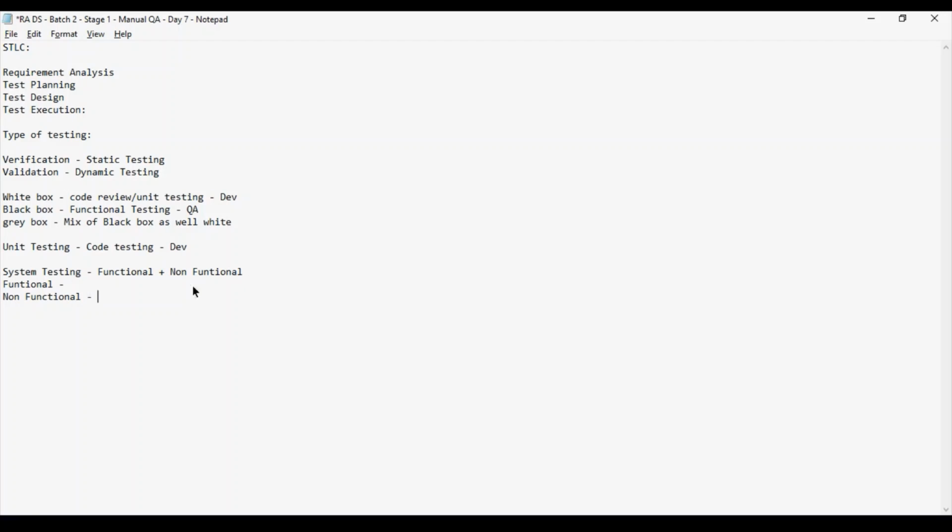Functional testing, you know, is whatever we do as functional QA, based on the requirements in the document you refer to, the FRD. Whatever is in the FRD, you do the functional QA. Non-functional is, for example, performance testing, load testing, volume testing, like that.